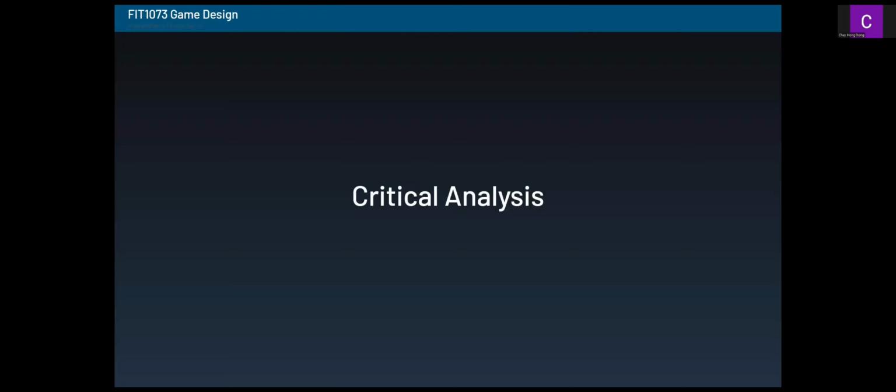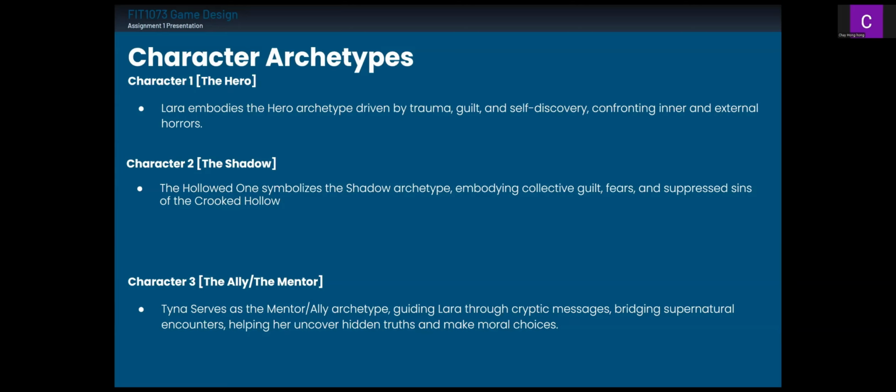Now we can go to the critical analysis of the story. So for each character, Laura being the hero, she embodies the hero archetype, driven by trauma, guilt, and self-discovery, confronting inner and external horrors. For the second character, the Shadow, the Hollow One symbolizes the Shadow archetype, embodying collective guilt, fears, and suppressed sins of Crooked Hollow.